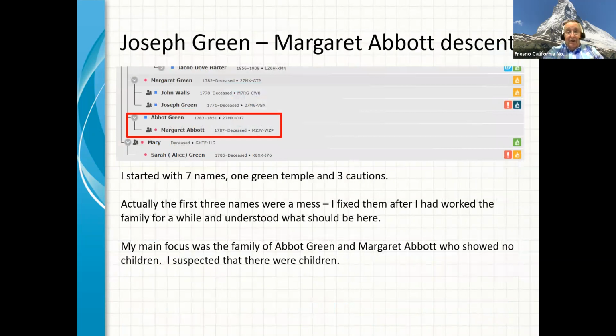Okay, and then this morning, just for fun, I was sitting there thinking, I'm going to get my descendancy juices going. So I went to my ancestors, Joseph Green and Margaret Abbott, and did a descendancy on them. Went to the bottom again. This is the very bottom of the list. And I pulled up the final family in the group in that list, Abbott Green and Margaret Abbott. I like that because it's an odd name, Abbott Green.